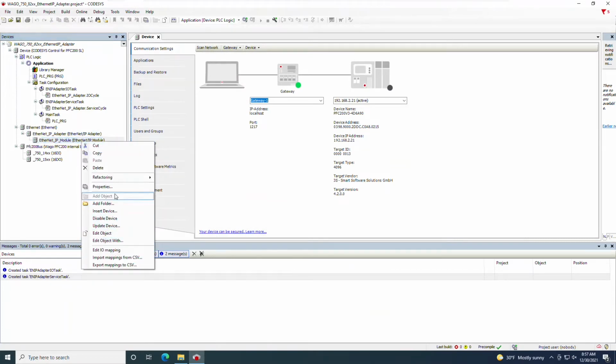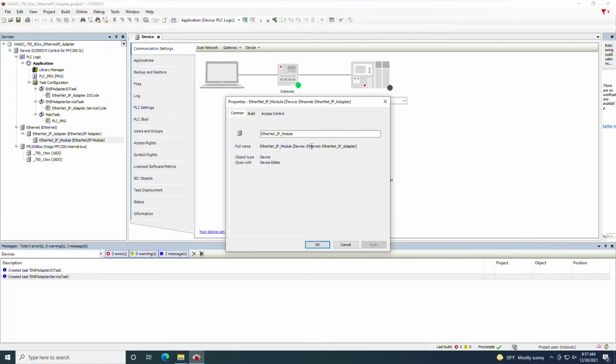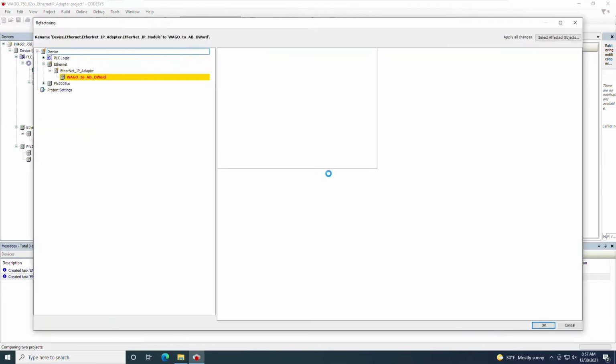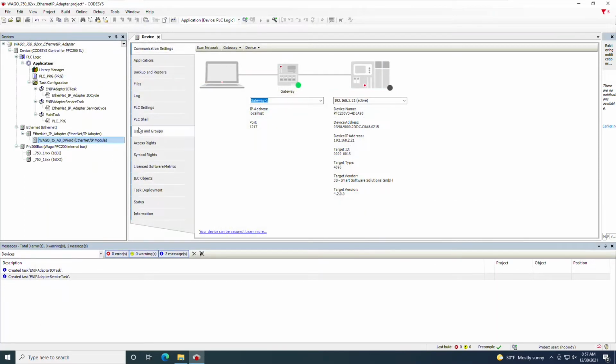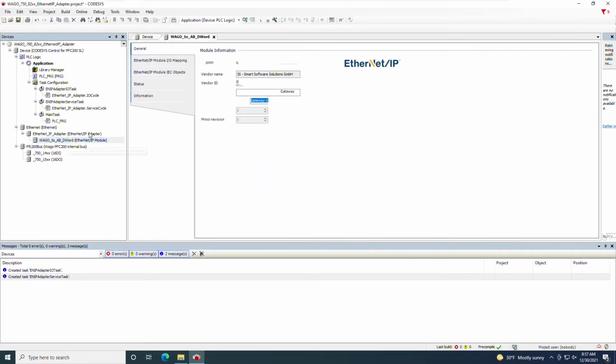Now that I've added the module, I can right-click it and go to Properties to rename it. I'm going to call this one WAGO to AB DWORD. From here, I'll click OK and click OK to refactoring to rename the appropriate objects in the PLC program. From here, I can double-click the adapter to change the module data type.